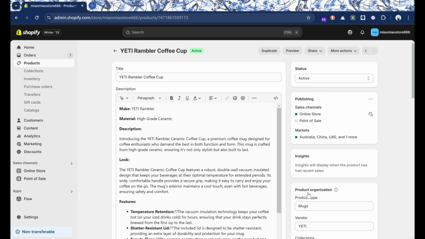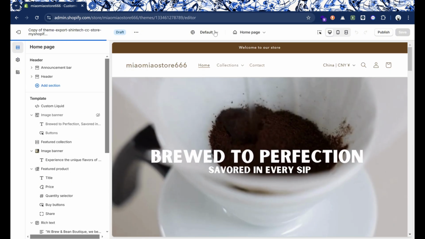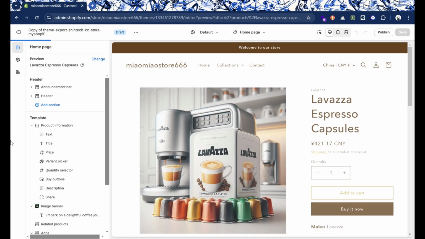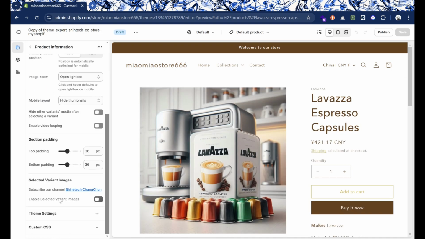Lastly, we need to enable this feature in the theme editor. Click on Customize, then go to the product template. In the product information section, find selected variant images and enable it. And that's it.